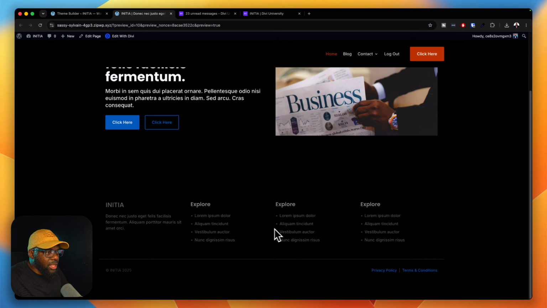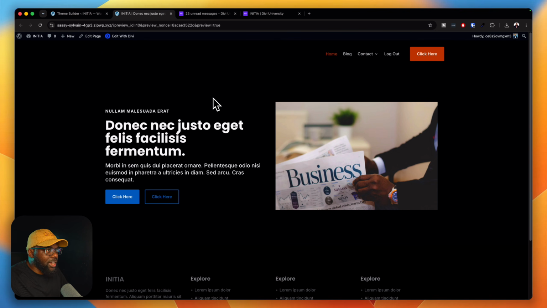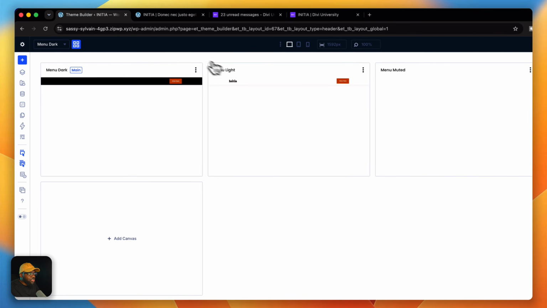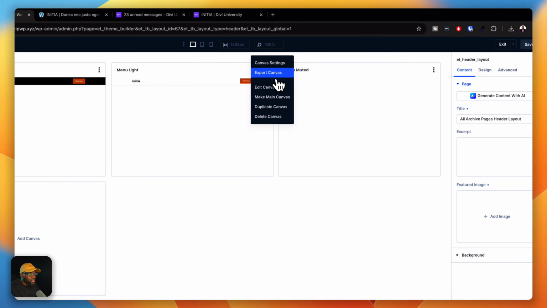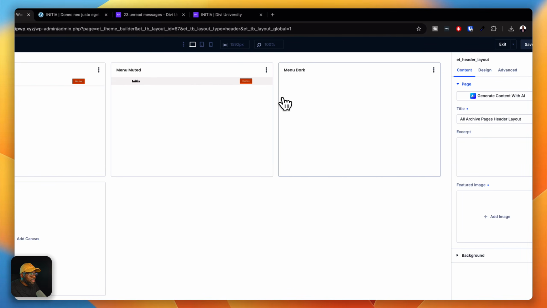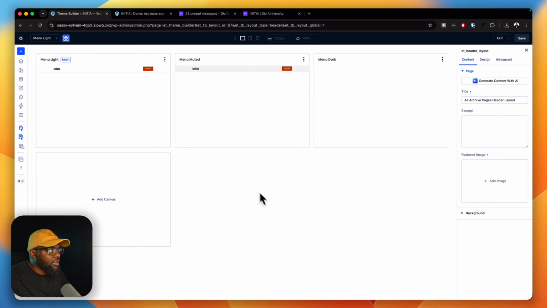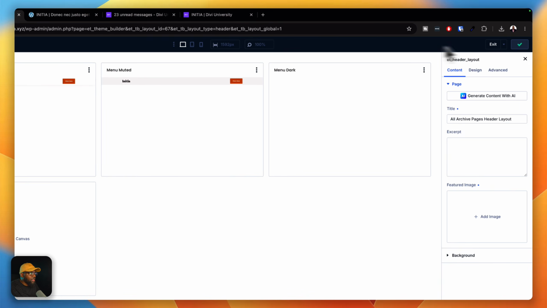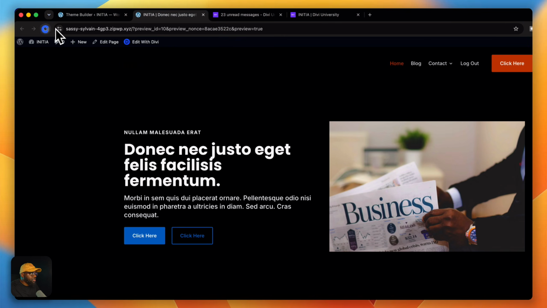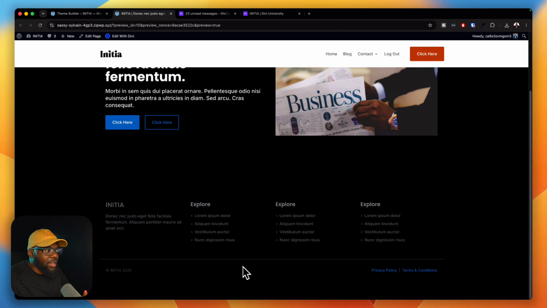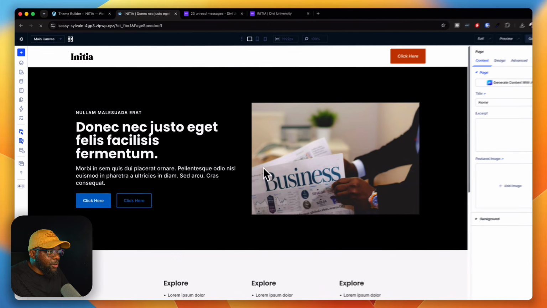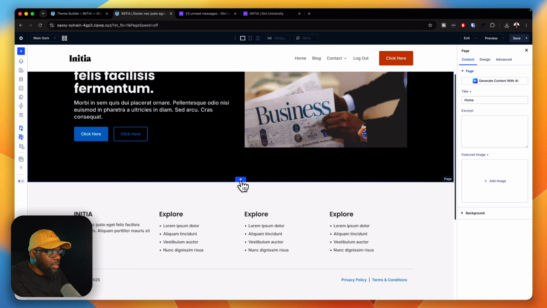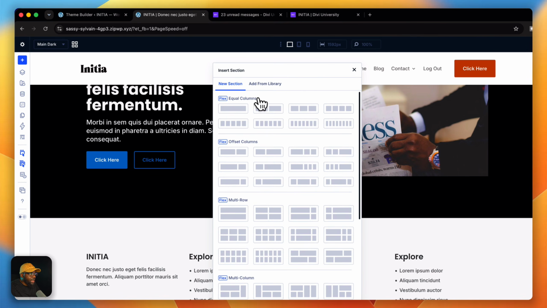You also have a footer here out of the box, all designed for you. So as you can see, this is a very, very useful product. I can even choose this white version, make main canvas like that, and then save. And then if I come over here and refresh, you see, you can mix and match until you have your desired layout.